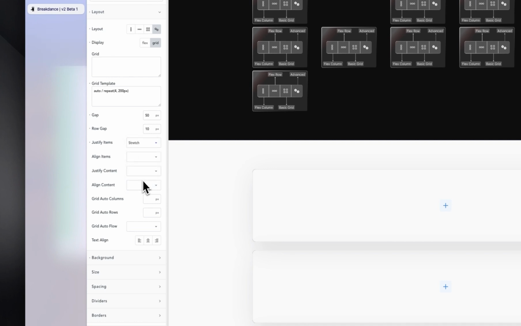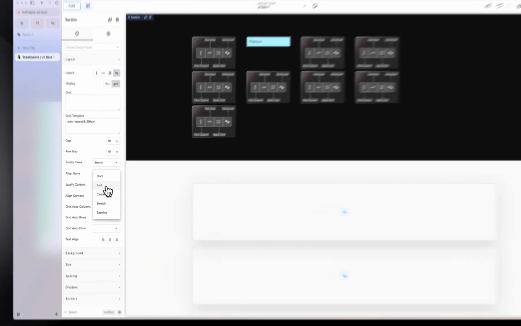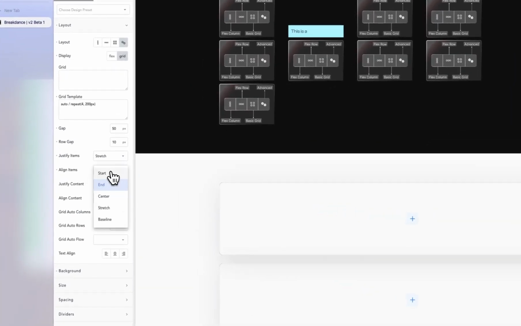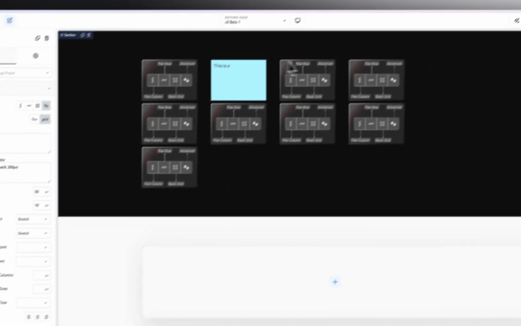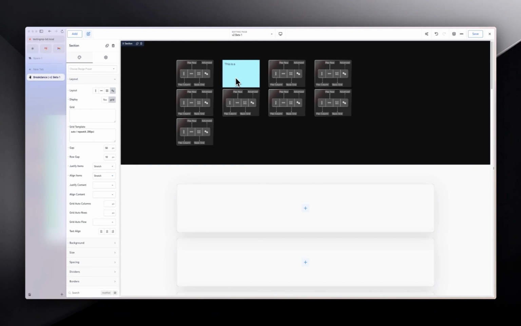The next thing that we want to talk about is align items. So when we do end, it places it to the end. When we do center, it places it to the center, and you can also do stretch. So we stretched out on the horizontal, and we've also stretched out on the vertical. So that is what these two properties do. They only affect the grid cell. You do not affect the entire grid.